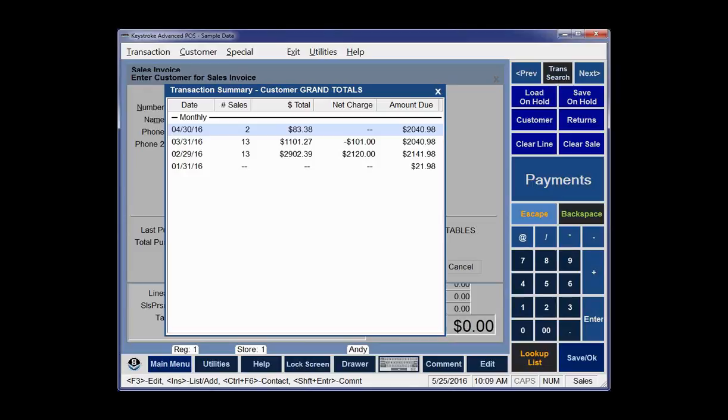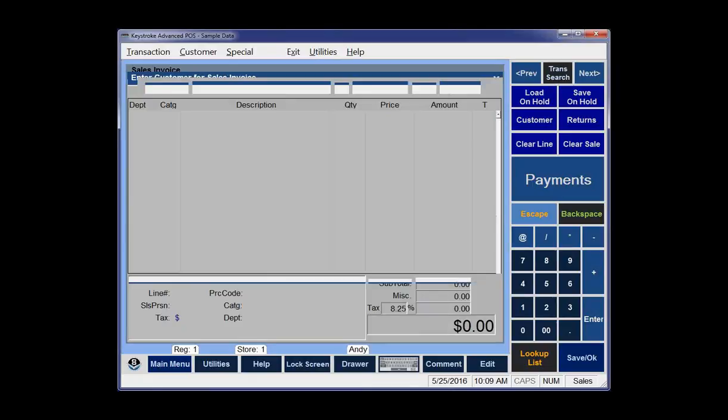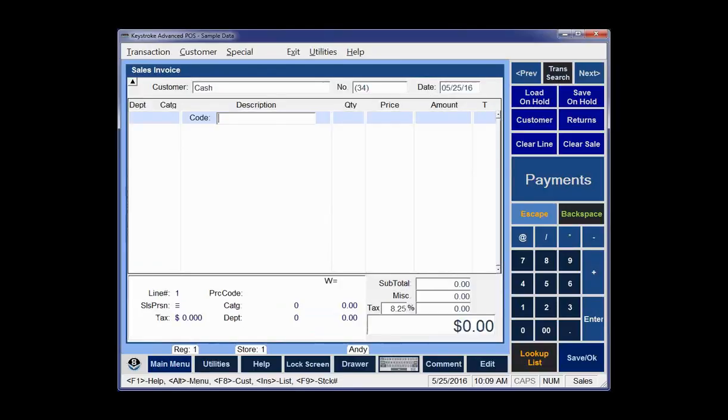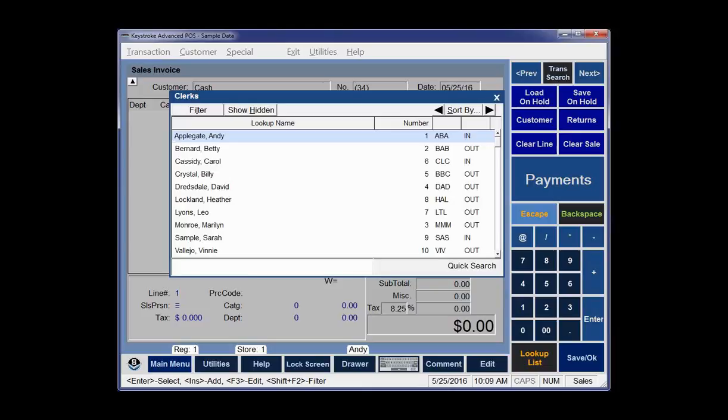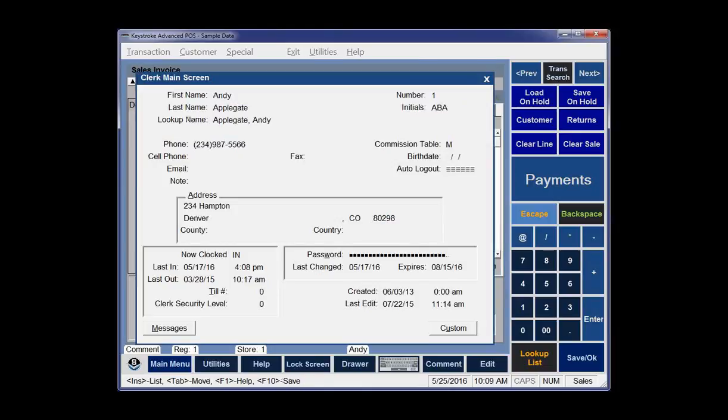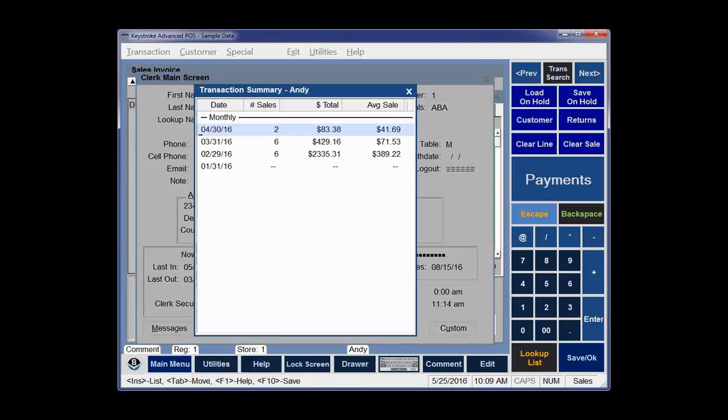And again, you can also do it by clerk, so you can see which clerks are doing sales. I could just hit F12, go to clerk, and then here I've got clerk number 1. I hit Control F5, and it shows me Andy's sales by month. So there's a lot you can look at.